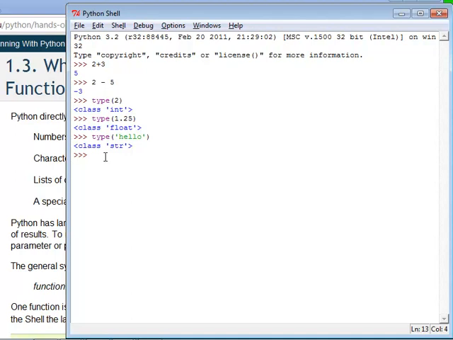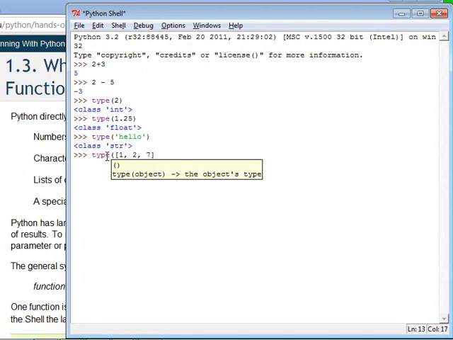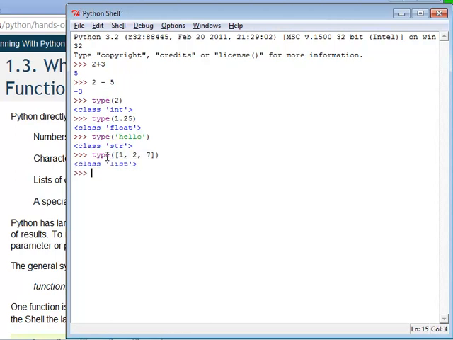I also illustrated a list. Let's try that. Type. List goes in square brackets. I don't know, 1, 2, 7 or something. Close parentheses, as we have at the end of all functions. And this is actually spelled out. This is a list, in this case, of numbers.